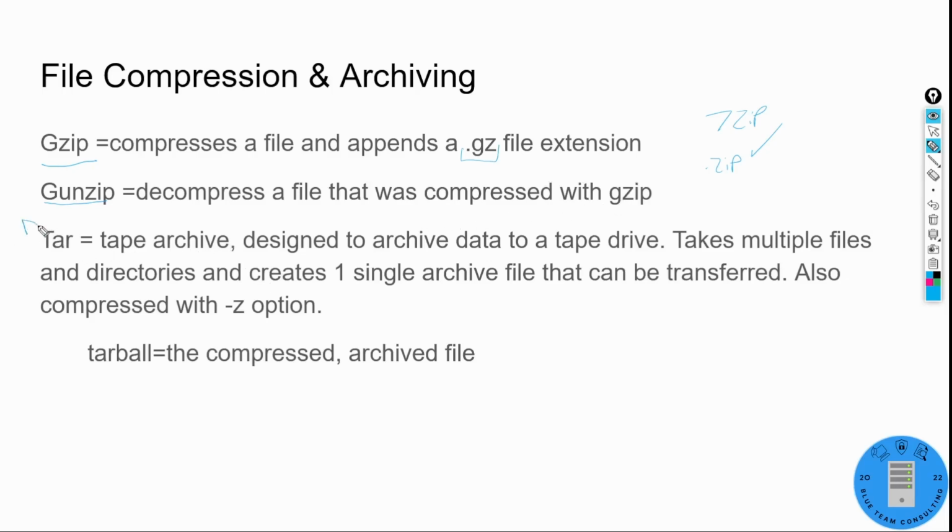tar is a term you should be familiar with, for tape archive, and it was designed to archive data to a tape drive. It takes multiple files and directories and creates one single archive file that can be transferred. It's also compressed with the -z option, so you can have the tar command with a bunch of different switch options to take different actions on the file and compress it that way. Tarball is definitely a term that you should be familiar with, and that is basically the compressed archive file that's stored in its compressed form.